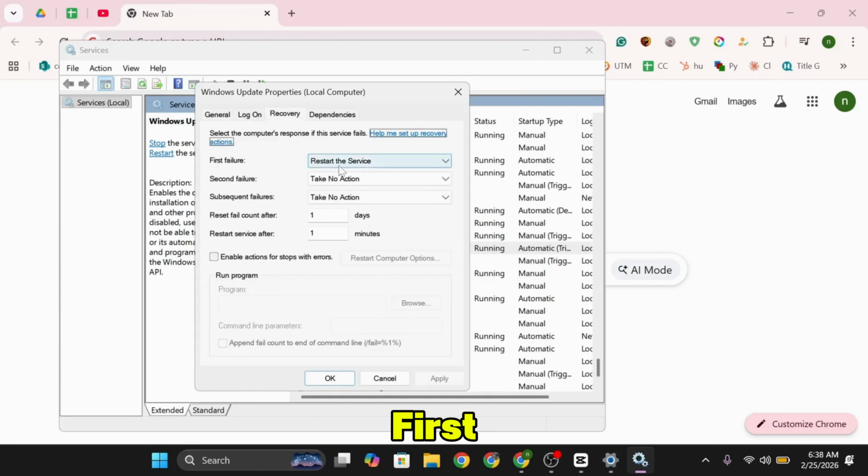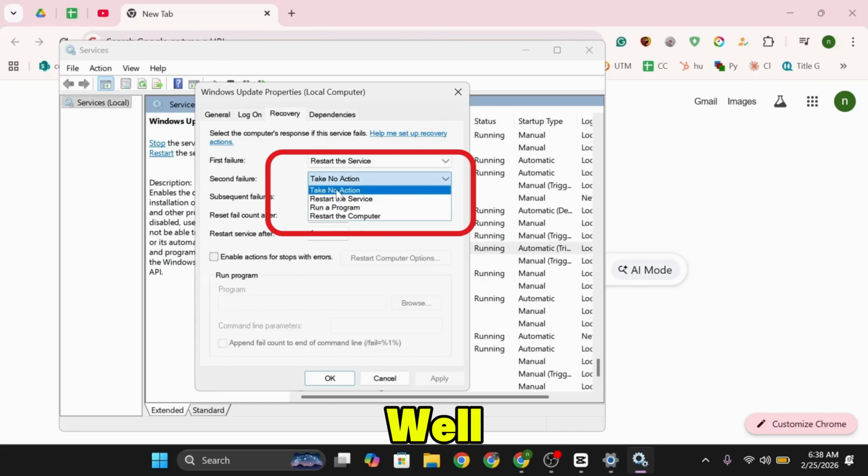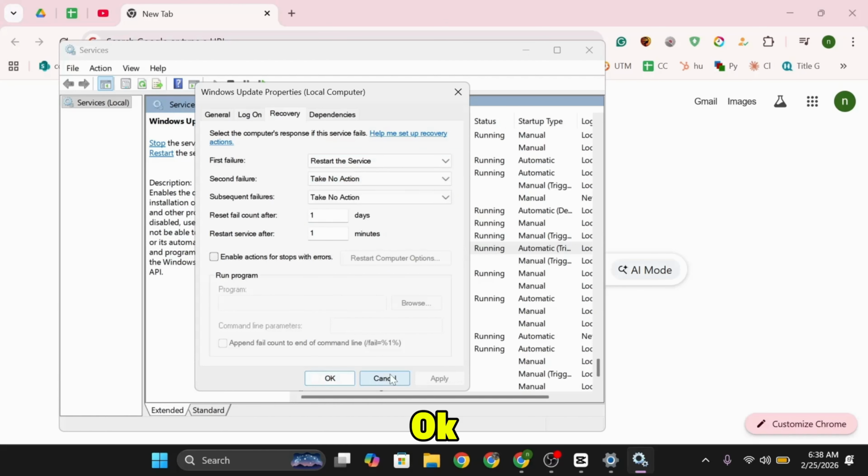Now in here under First Failure, this might be set to any option, but you're going to have to select Take No Action. Repeat the same for Second Failure as well. Take no action, then select OK.